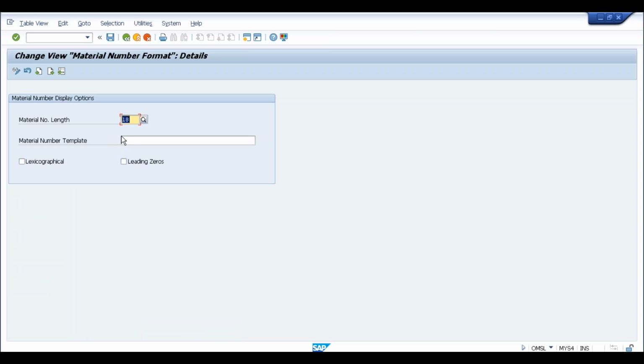Here you can see, although technically the system is supporting up to 40 characters, we explicitly specified here that we are not going to use more than 18 characters. If I increase this to 25, the system will allow me to have materials with more than 18 characters, up to 25 characters. Again, if I enter 25, it will not allow me to create a material with length 26. It will only allow me up to 25 characters.